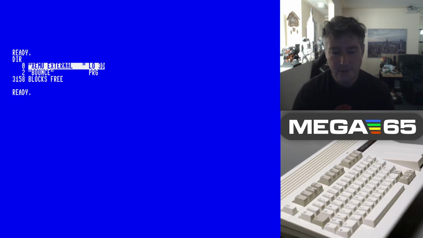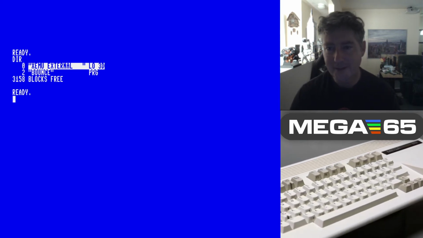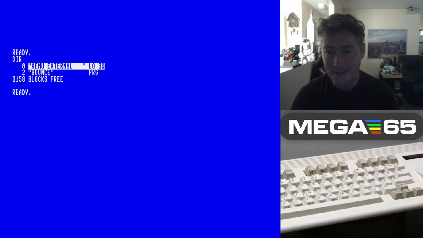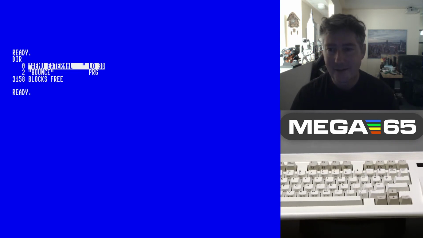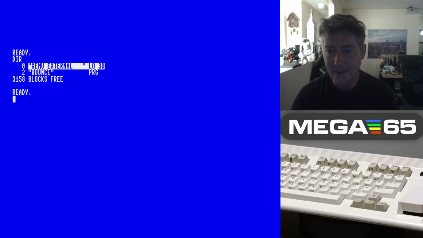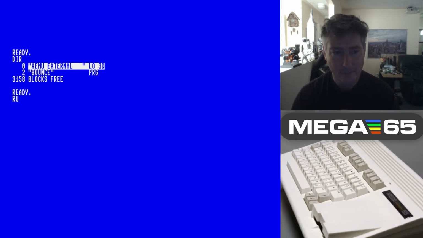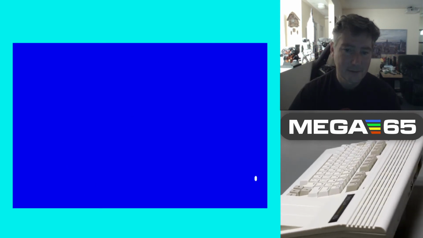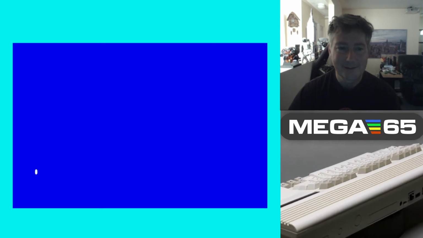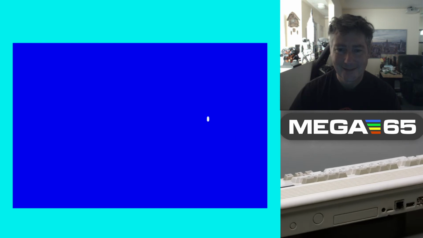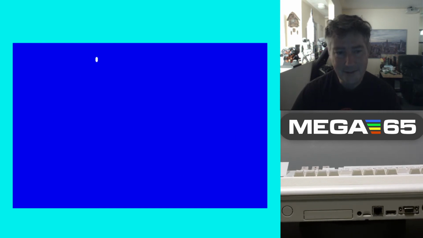Here's my first basic program I've written in years for the Commodore, this time on the Mega65. I've downloaded the emulator and the ROM, the BASIC and everything. Here's how it works. Bouncing ball. So simple. And it's using PETSCII characters.